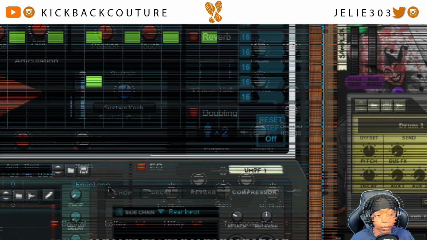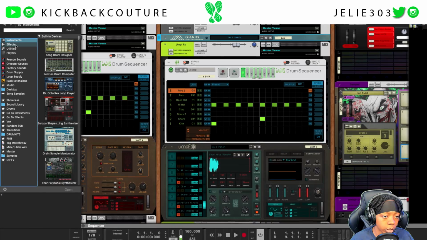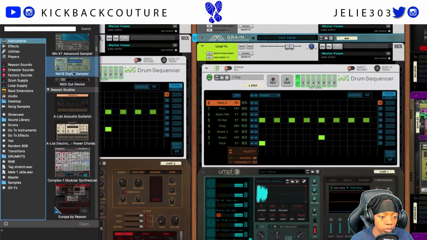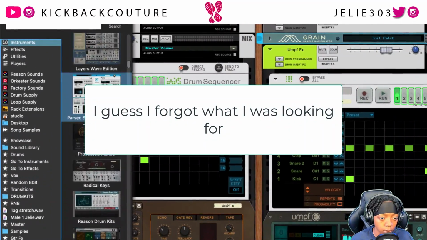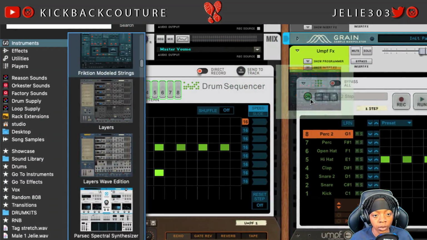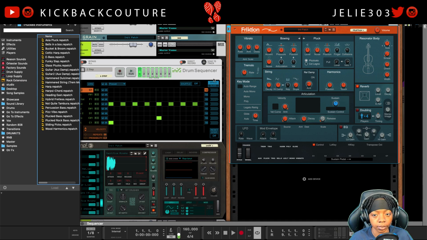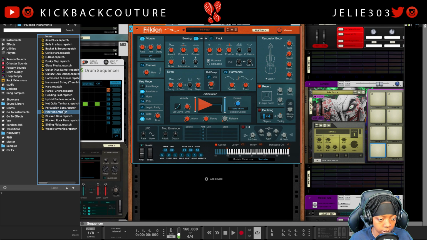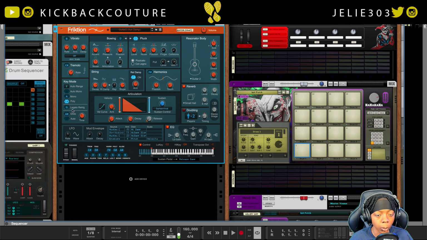I'm in a new template, gonna go ahead and create an instance of Friktion. Here we go. Just gonna drop it right over here. And we'll drag over one of those guitar presets. Guitar 2 works fine for now.